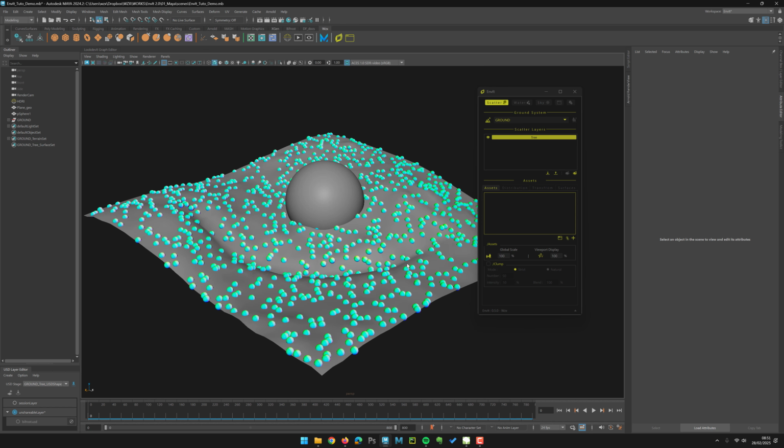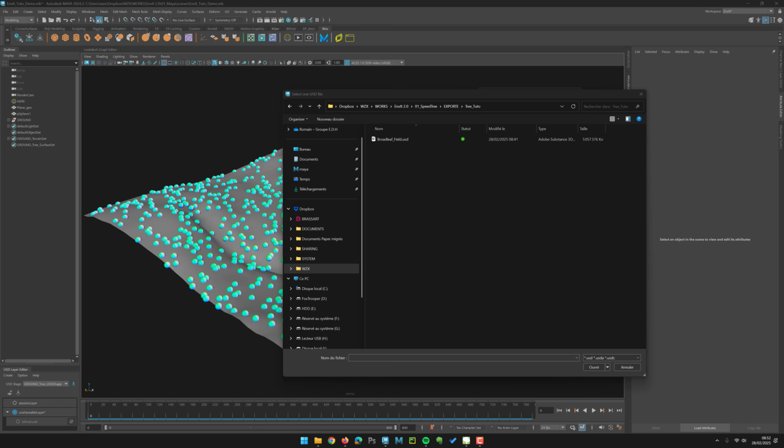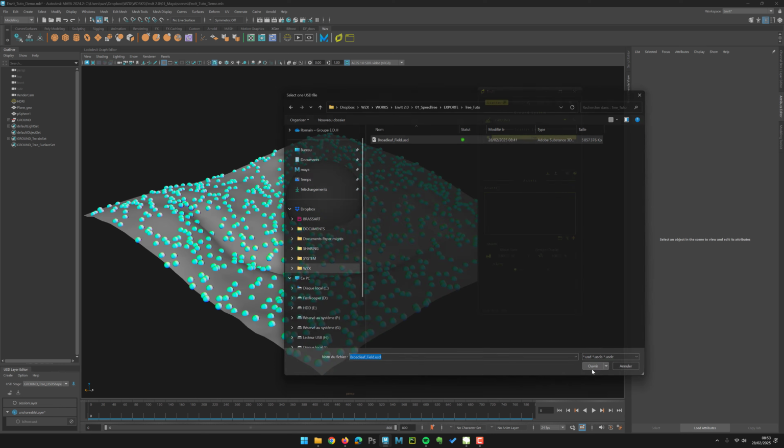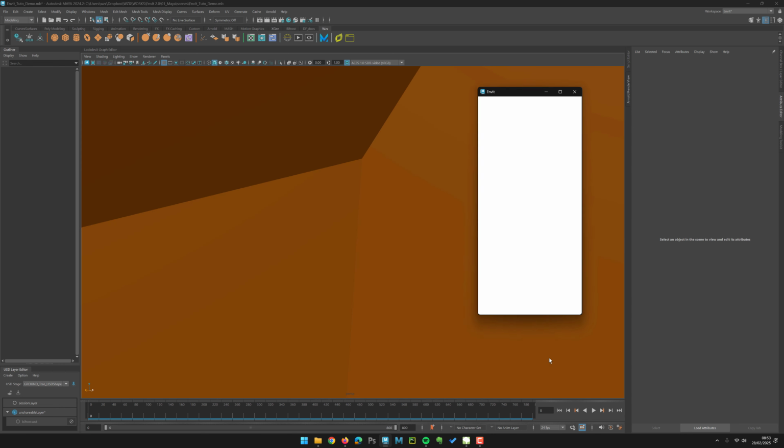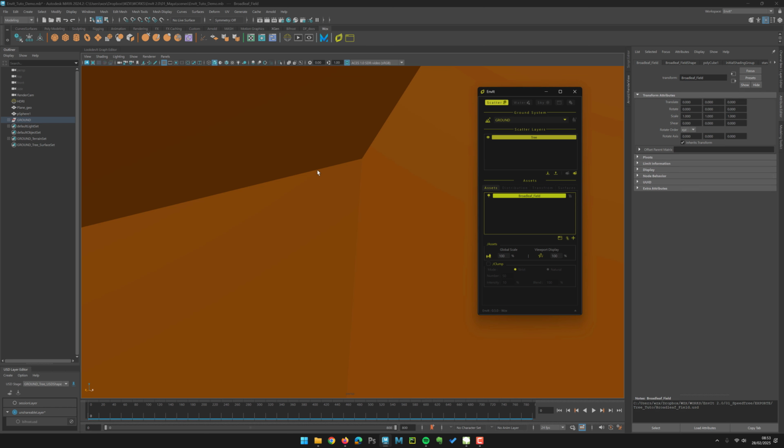Now I want to load my own USD. So you have the quick create one, already explained. What we want now is a plus to simply load one USD. So I will locate my tree here and open. Same thing, wait the time EnvIt creates everything.